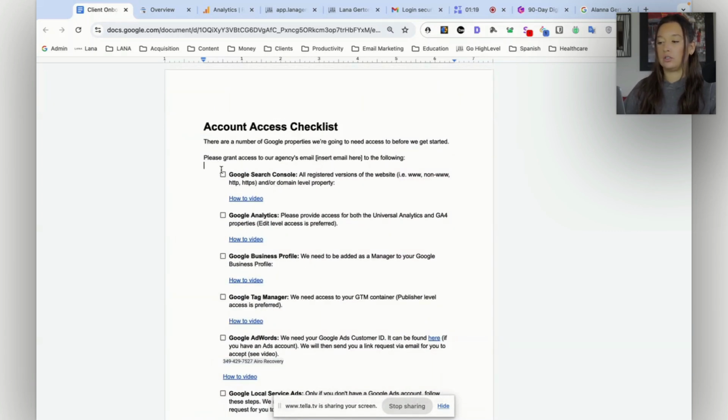But the Google Search Console, Google Analytics, and Google Business Profile will be the same for every single company, local, e-commerce, software company out there. So these are the main three things that you want to take a look at. There are how-to videos linked in here.